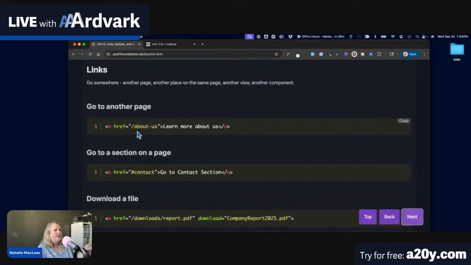Of course, when we go to another page, you just use an href attribute and you put in the URL where they are going. You can use a relative URL or an absolute URL and take them off somewhere else. If we want to go to a section on a page, so just a different place on the same page, we can do that by using that hash, octothorpe, whatever you want to call it, in front of what is usually an ID on the page, right?